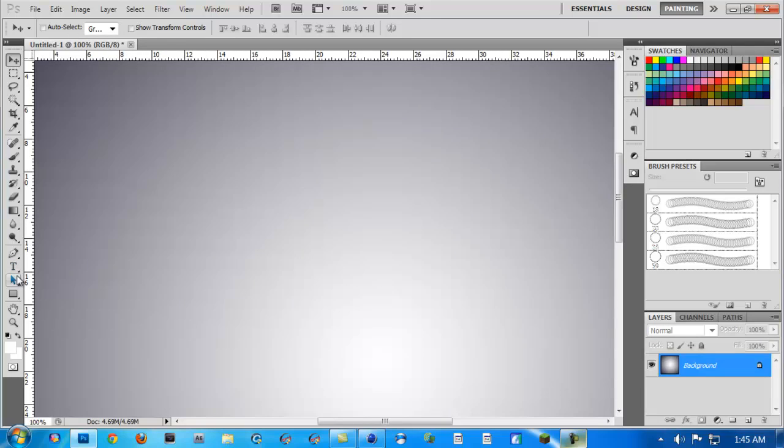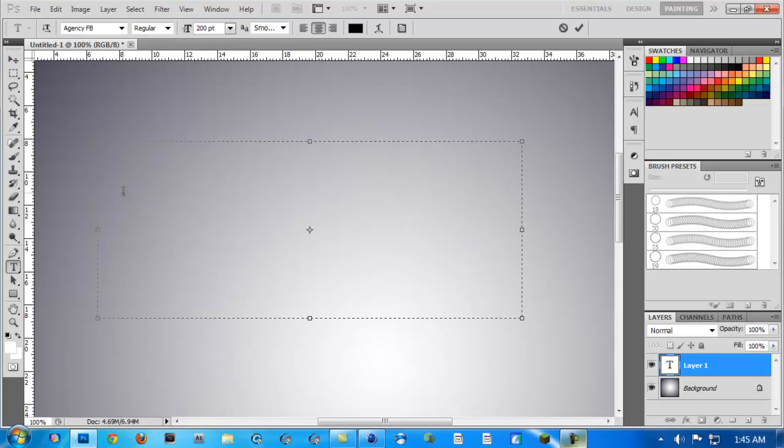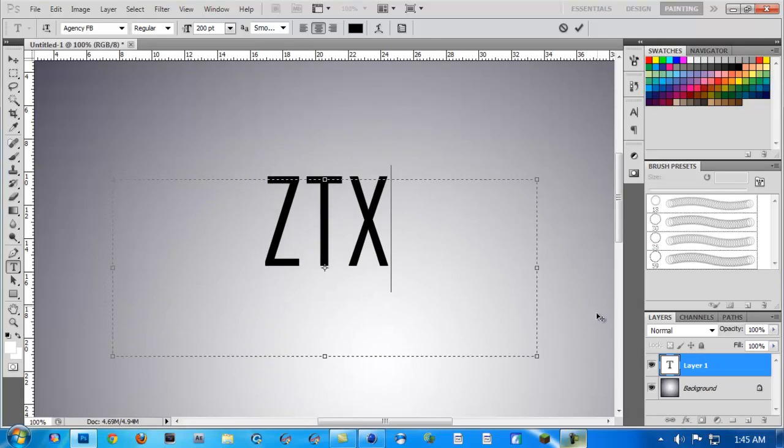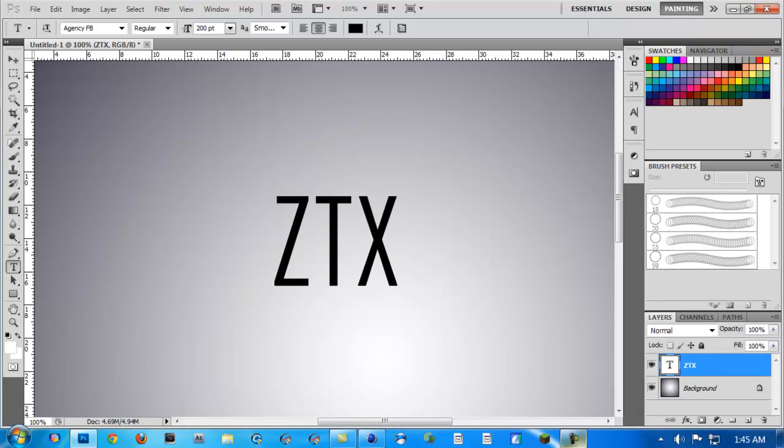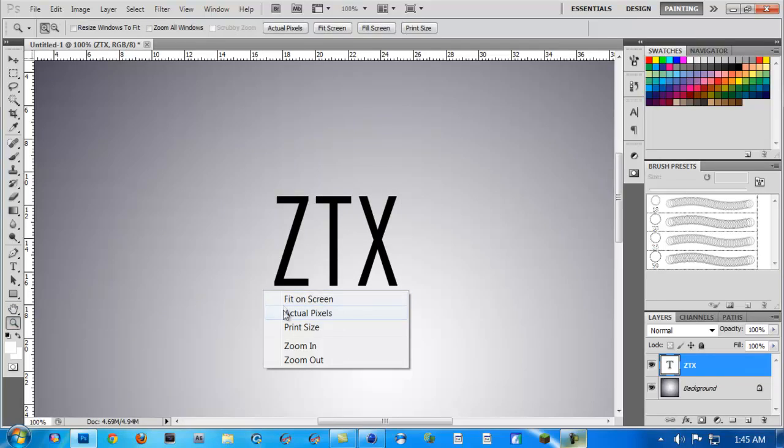What you want to do is start a new tab up, put on some text. In my opinion, the best font to split is Agency FB. So for short of ByZirtrix, I'm going to put ZTX just to be easier. Make sure you're on actual pixels. I already am. Just make sure you are, so you know the size of it.